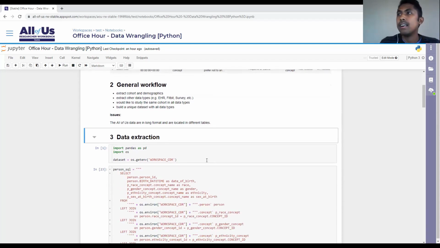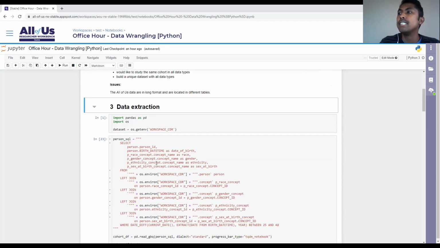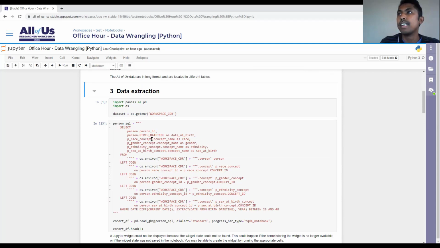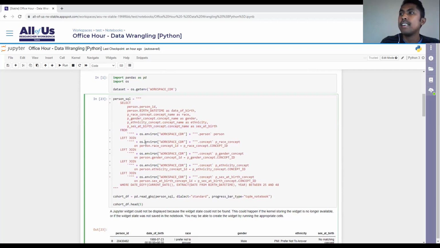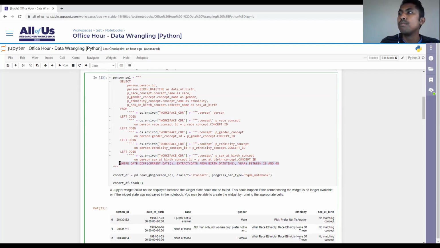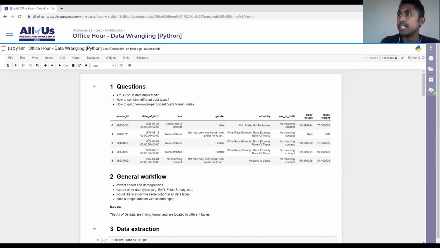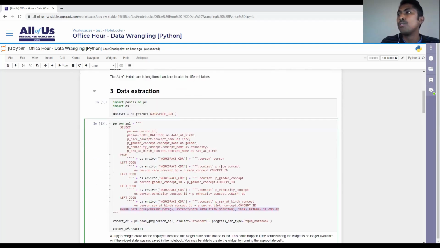So here, I extracted some data. In this particular example, I simplified this a little bit and I just collected demographics data. The demographics data is in the person table. And I collected the birth, race, gender, ethnicity, and sex at birth. And I limited this for people aged between 25 and 48. The reason is because most of the time, the reason why people want to merge different data types is because they have one cohort, which is obtained from the demographics, and they want to study only that cohort for the other data types. Like they only want the height for these people, they only want the drugs or the conditions for these people. And so that's why they always want to combine or merge the different data types.